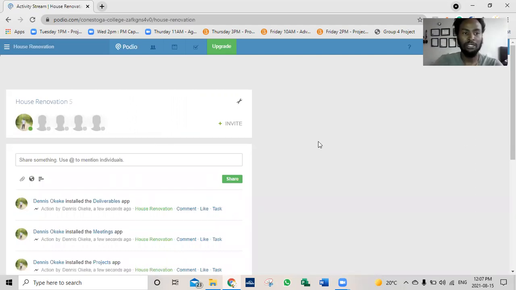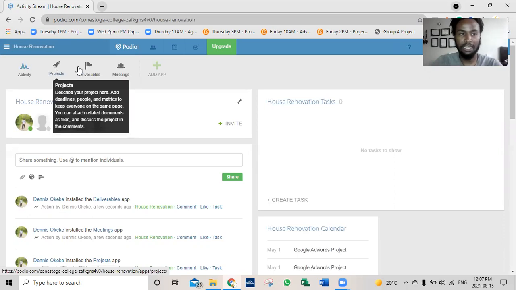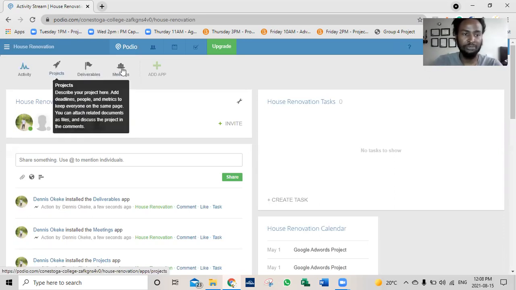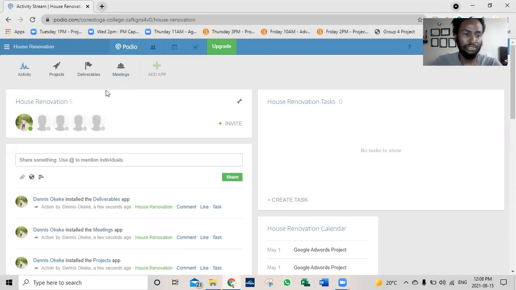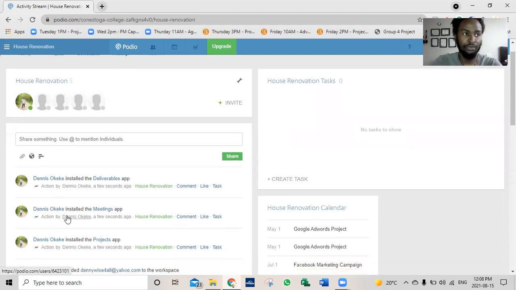This takes us back to our workspace. Now, if you can see here, we have the activity tab. The three project packs we included are all going to be up here, which are the projects, deliverables, and the meetings. Also our activity list is updated based on whatever I do on the workspace. So here we have that I installed the project apps, I installed the meetings apps, and I installed the deliverables app.